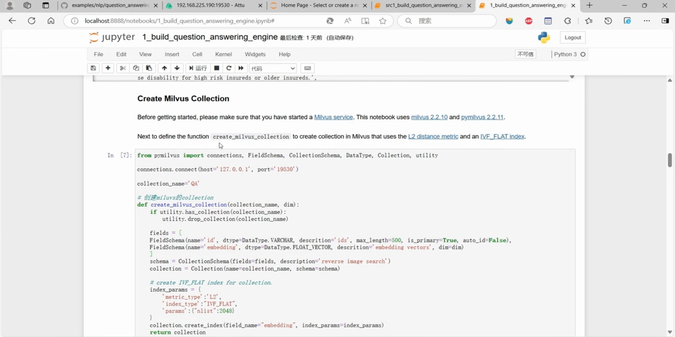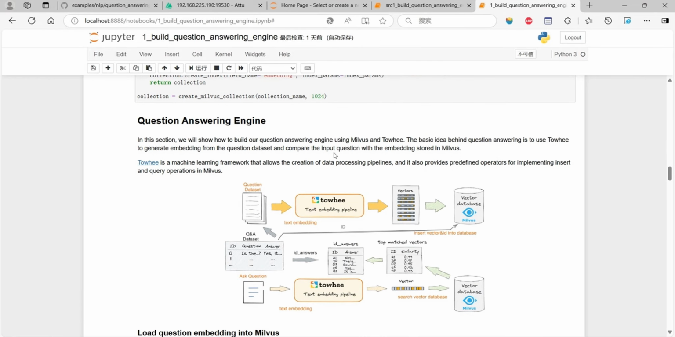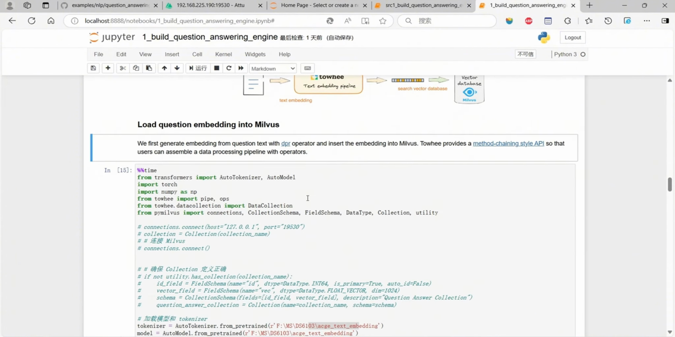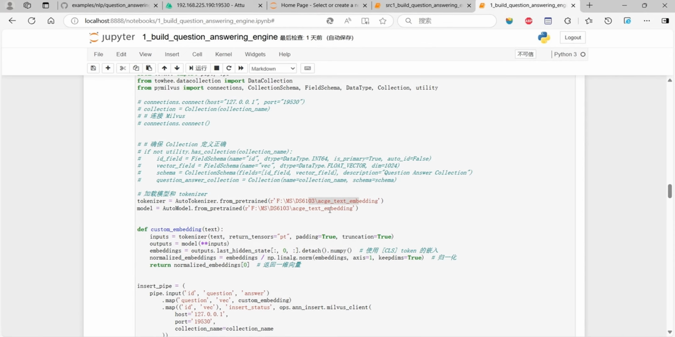Next, I will demonstrate how to vectorize questions, retrieve the relevant data from the database, and finally locate the corresponding answers in the ID-answer dictionary. For the embedding model, I did not use the recommended one here. Instead, I used the BGE model I downloaded from Hugging Face for vectorization.